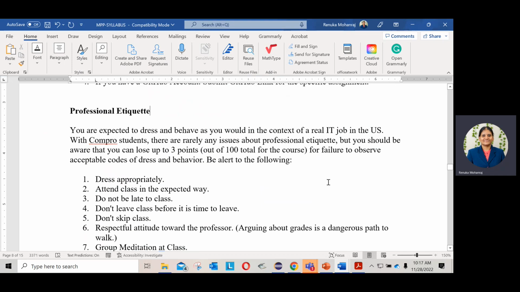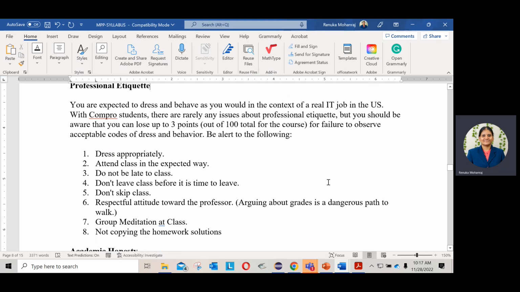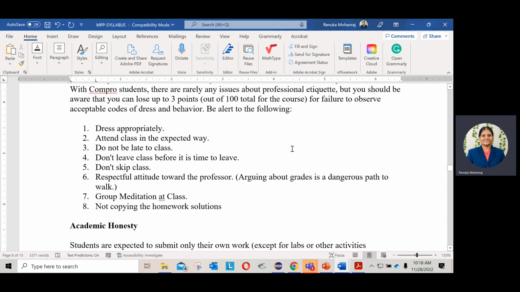And professional behavior is important. You are doing a master's program. So the dress code, how you look, how you behave with someone, whether talking with the professor, the TA, or your group members, everything should be professional. And you also have to be on time. That is very, very important. 10 o'clock means you have to be here at 10.